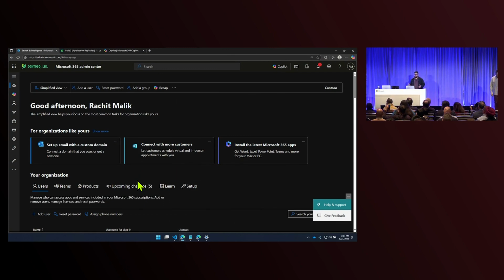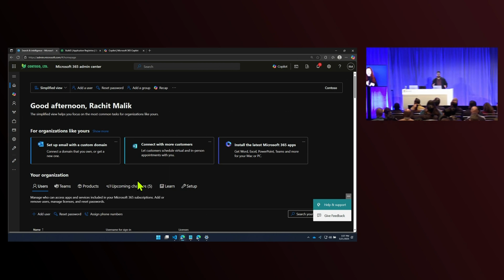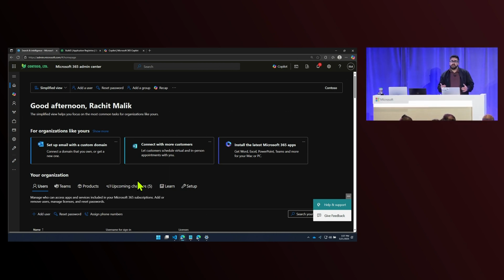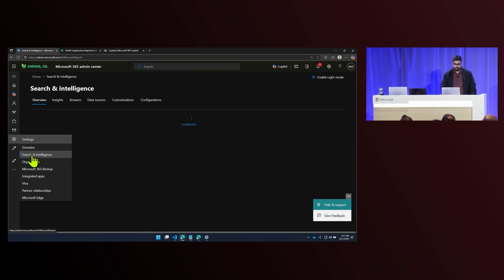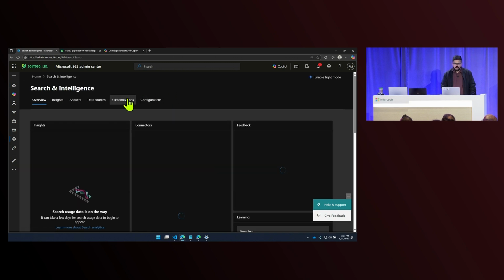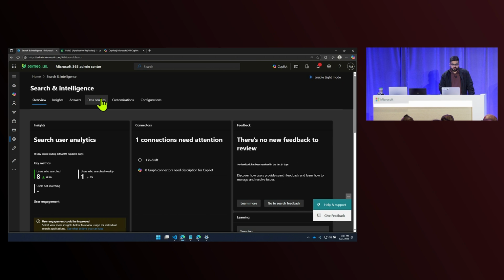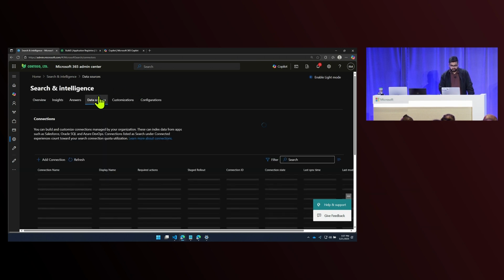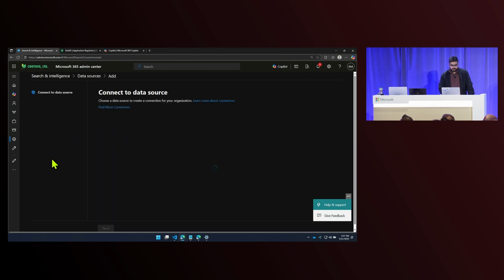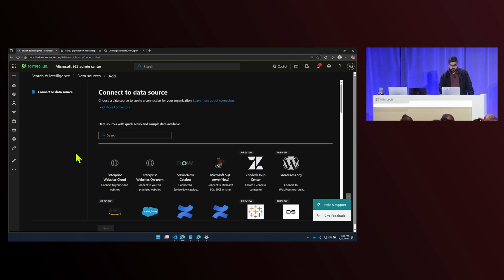But first, we're going to start in the Microsoft 365 Admin Center. I'm going to show you the simplest way to get set up with a Copilot connector. So I'm going to go to Settings, then Search and Intelligence. And here, we're going to integrate our ServiceNow knowledge base into Microsoft 365 Copilot. So all I have to do is go into Data Sources, click Add Connection, search for ServiceNow knowledge.